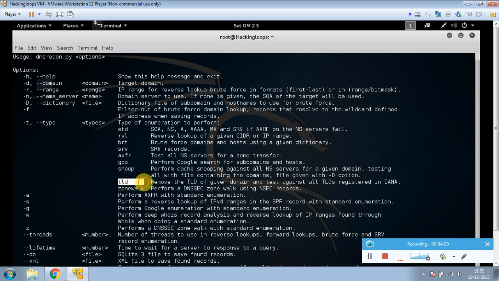Now there is another enumeration, top level domain enumeration, which you can do with the DNSRECON tool to identify all the top level domains registered for a particular target. By top level domain I mean we can use .com, .org, etc.